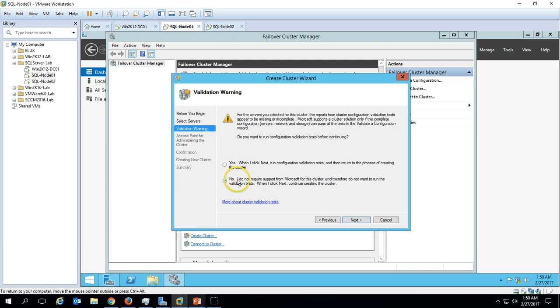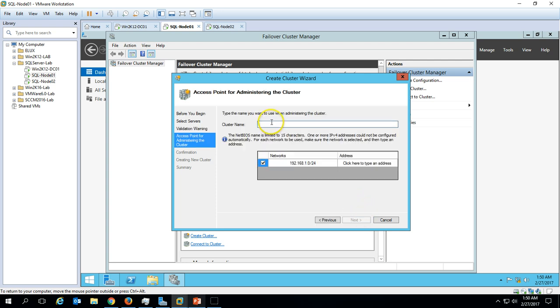Now here is the option: if you want to run the configuration validation test, you can go with this option. No, I don't want to run any validation test or need support from Microsoft for the cluster, so click next. And here is the cluster name, so I'm going to put here SQL cluster 01, and the IP address, I'm going to put 250 here.